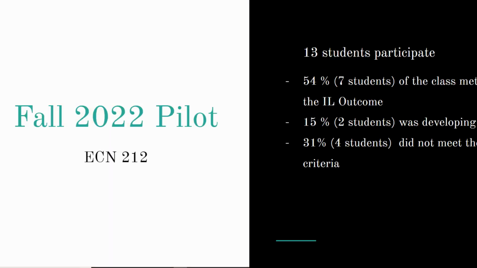So the pilot study. We were able to do a pilot study with Econ 212, and 13 students were able to participate. Of those 13, I found that 7 of the students were able to meet the information literacy outcomes associated with the citation review component for their paper. And of those 13 students, 6 fell short: 2 students were developing and 4 did not meet the criteria or were not able to complete the actual assignment fully.